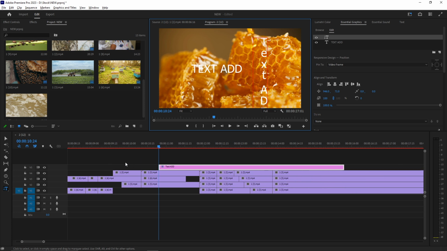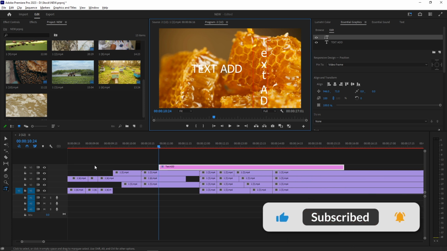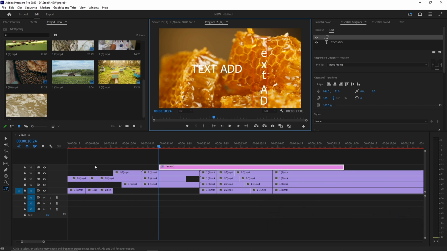And that's it. And there you have it. We have covered some essential tools in Premiere Pro that will significantly enhance your editing workflow. From the selection tool for the basic clip manipulation, to the pen tool for the precise keyframe control. Mastering these tools will elevate your editing skills. Remember, practice makes perfect. So don't hesitate to experiment with these tools and discover the unique possibilities they offer.